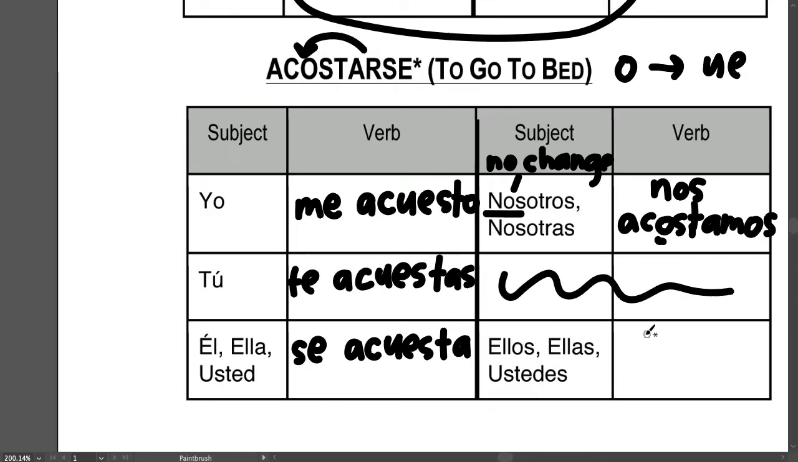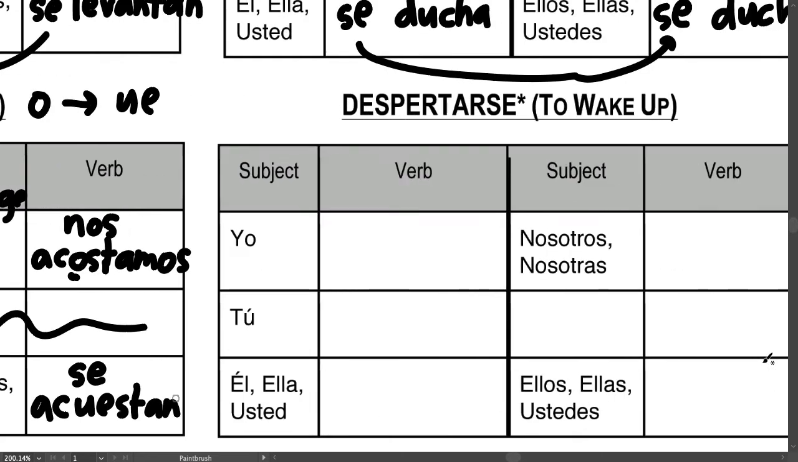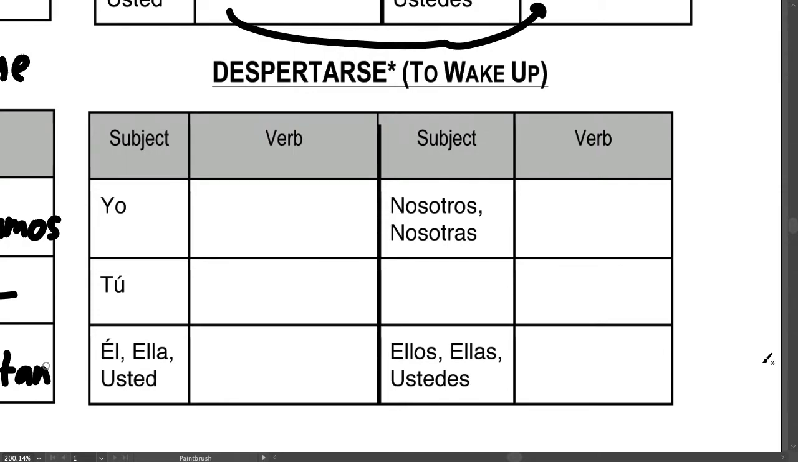Okay, and then finally we have ellos, ellas, ustedes. We're going to use that se otra vez. Right, we're going to go back to a stem change. Acuestan. Okay, and then the last one here we have an E to IE stem change.